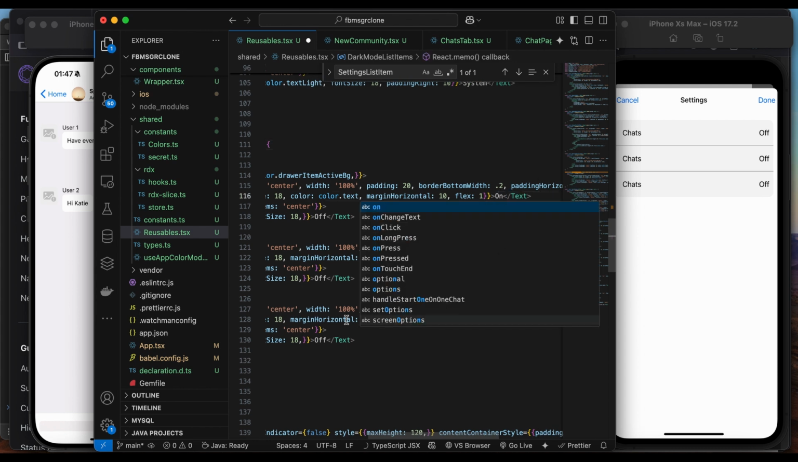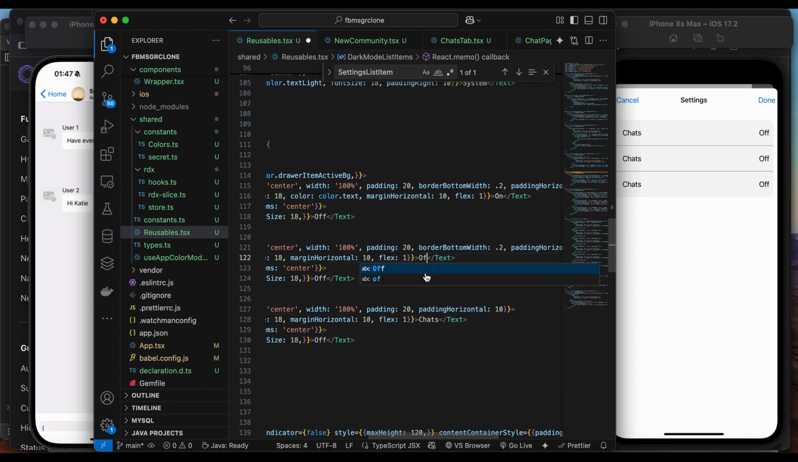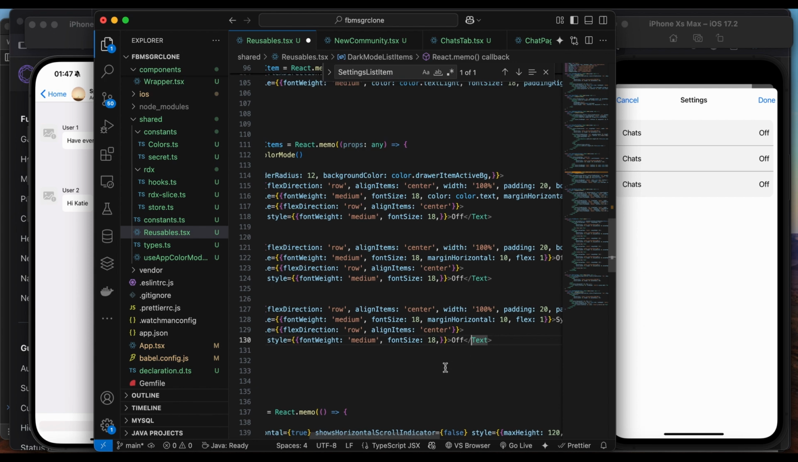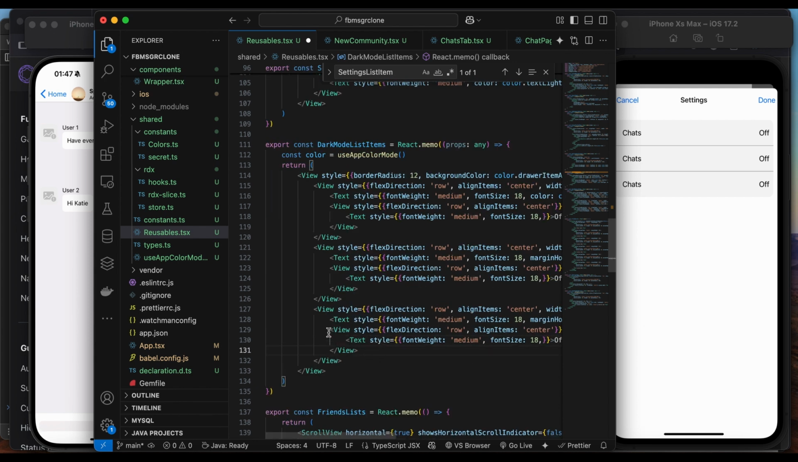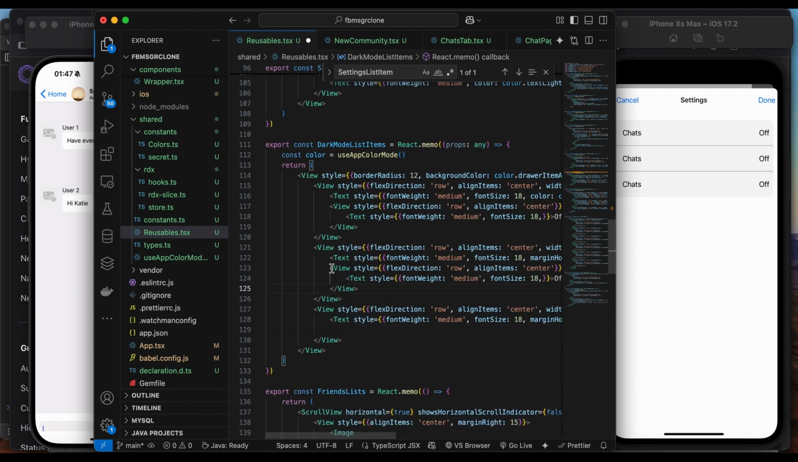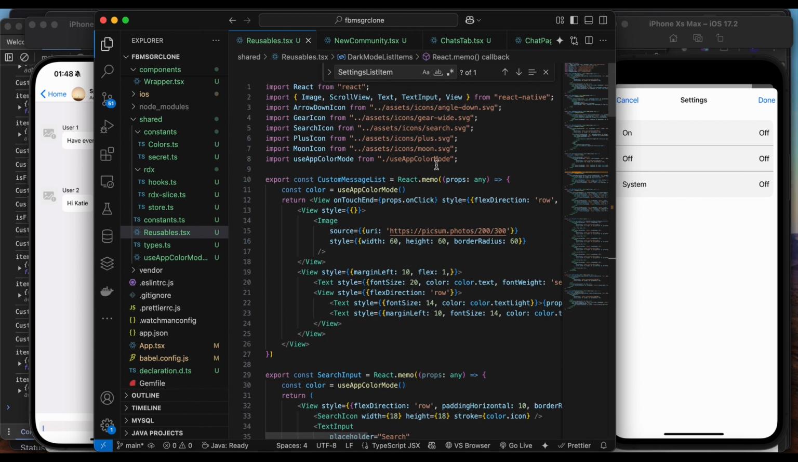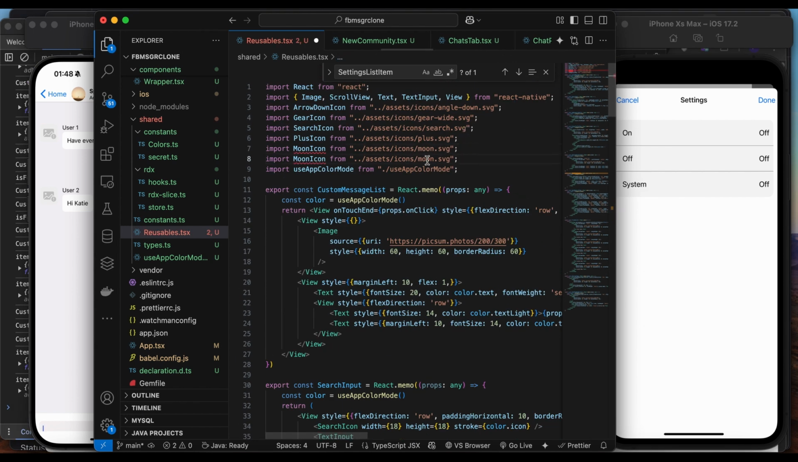On, off, system. I'm just going to remove this. We are going to implement another, instead of using check mark, or I can just add a check mark. Let me add a check mark. Yeah, I have added a check mark to the application. Let me just import it. Check, then check icon.